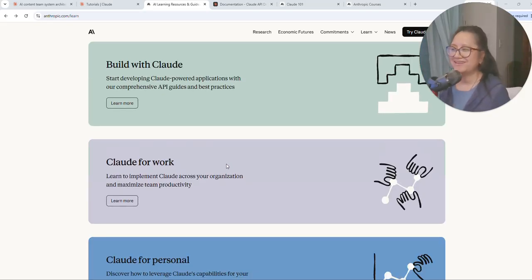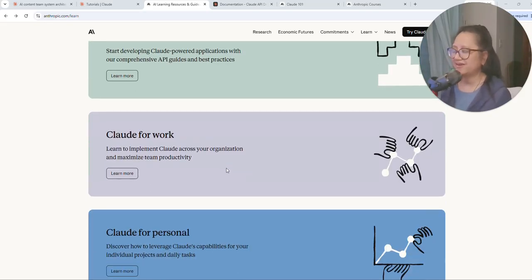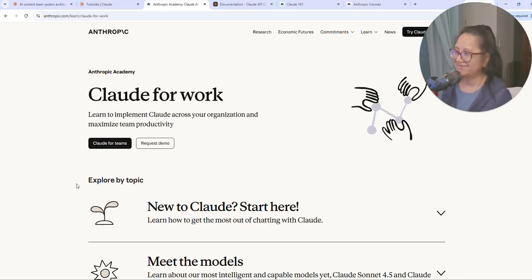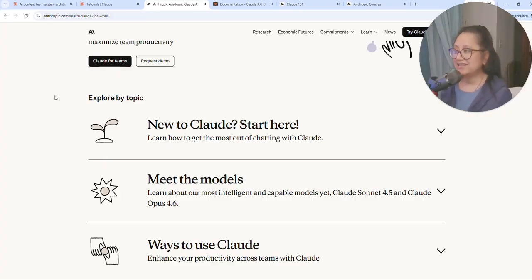Let's go back to this page. Here's where it says Claude for Work. Learn to implement Claude across your organization and maximize team productivity. And here's how you can learn more. Let's click on it and see what they offer. Click on this side where it says Claude for Teams or request a demo. Let's go ahead and take a look at what it offers for Claude for Teams.